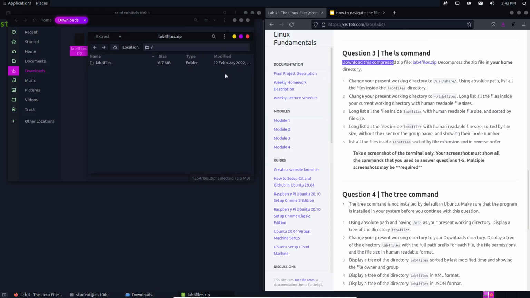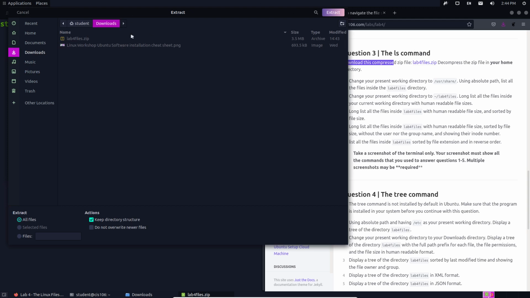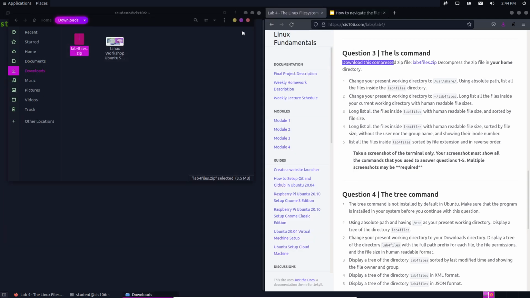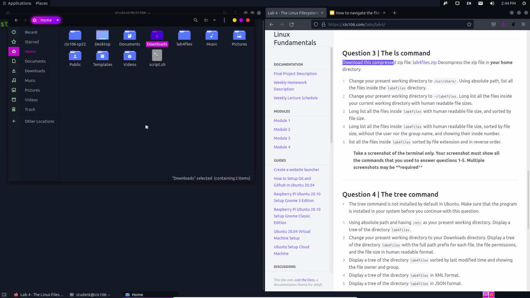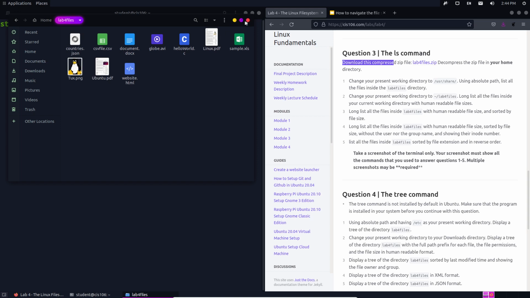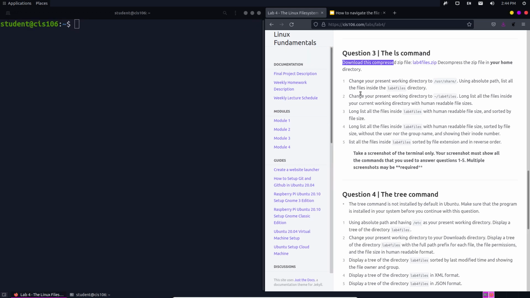I opened it twice by mistake, and I'm going to extract this in my home directory. So I'm going to click on extract, which is going to open this dialog box, and I'm going to click on home, and then I'm going to click on extract. I'm going to click on close, and now if you go back home, notice that in my home directory I have a new folder called lab4 files, right? And if I go inside here, it has a bunch of files that we're going to play around with. So I'm going to close this because we don't need it anymore.